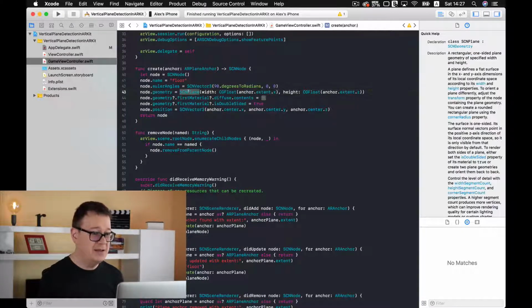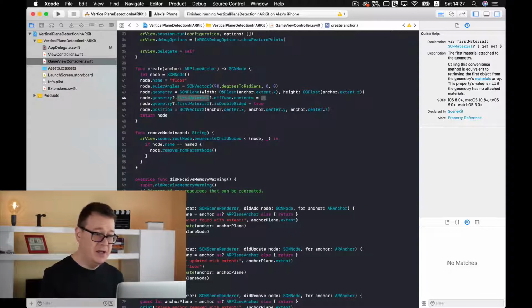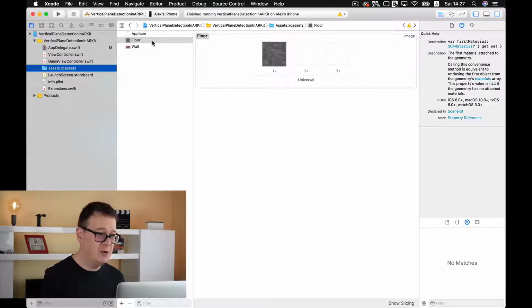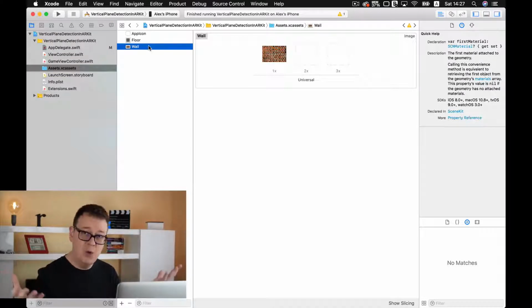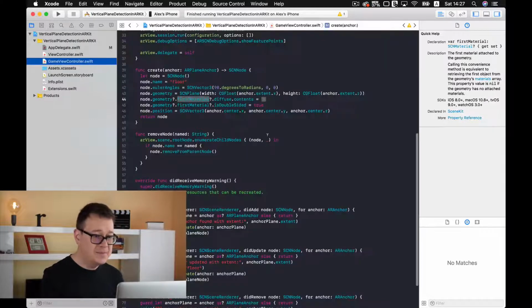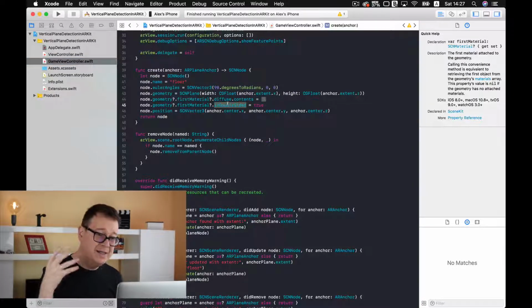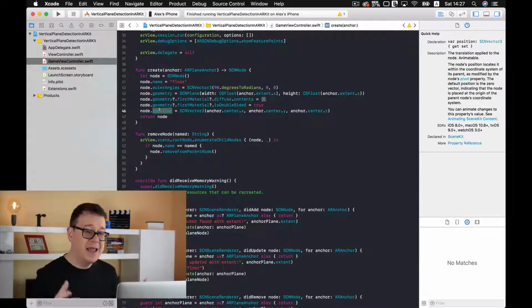Here we create a plane geometry, we give it a first material, and here we have our materials. Let me just go to our assets. Here we have our floor and of course our wall that we are going to build today. And we are making it double-sided. Well, this is a tricky one. Go ahead and take a look at the previous videos for why this needs to be true. And we are positioning it at the anchor's center X, Y, and Z values.